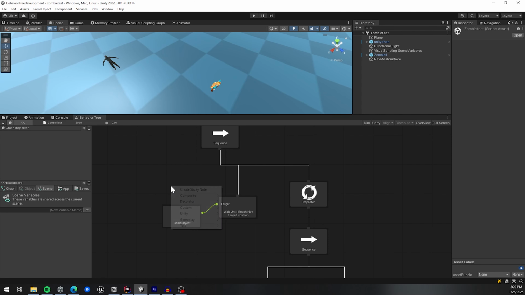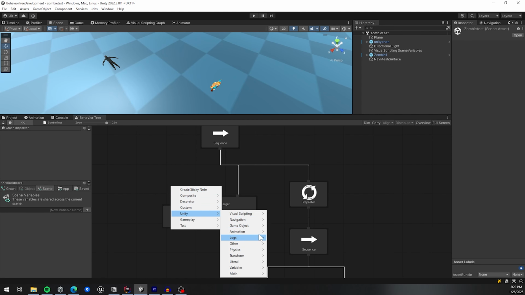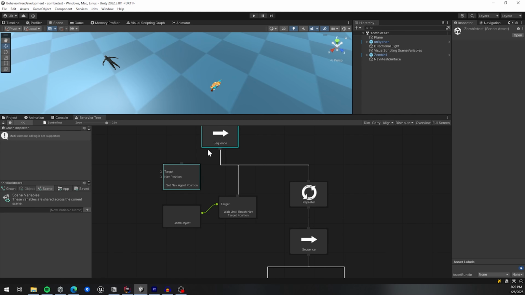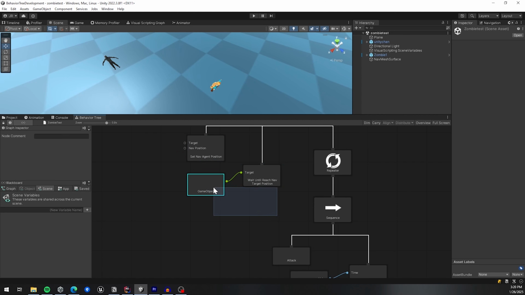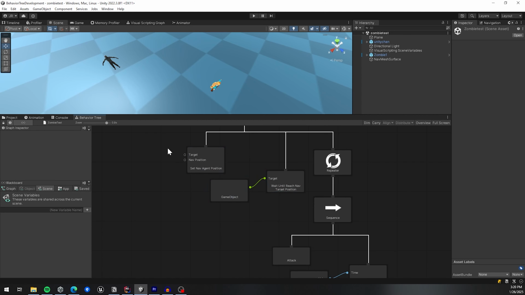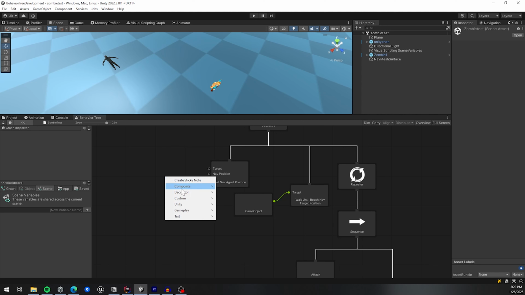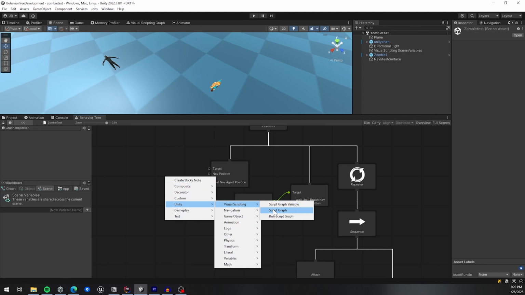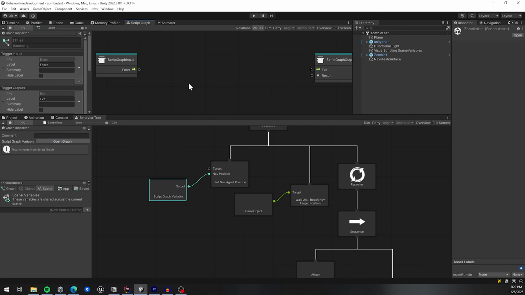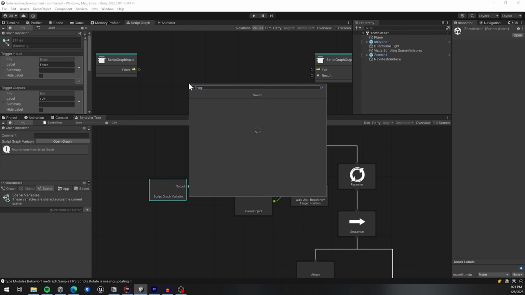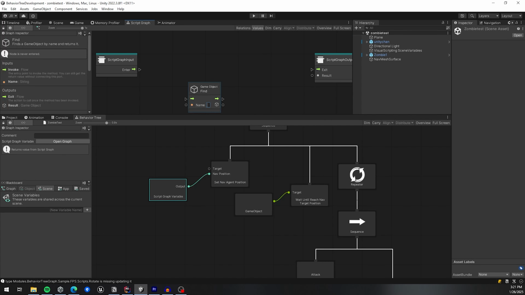Replace the move visual scripting node with the Set Nav Agent Position node. This node uses two ports: the target, which is the NavMesh agent component, and the movement position. This time, let's create a script graph variable node so we can return the target movement position using visual scripting. We can get the target position the same way we did before, using the GameObject Find method.